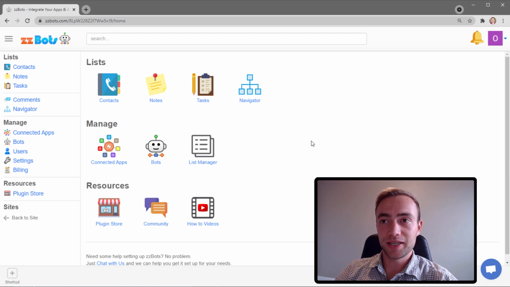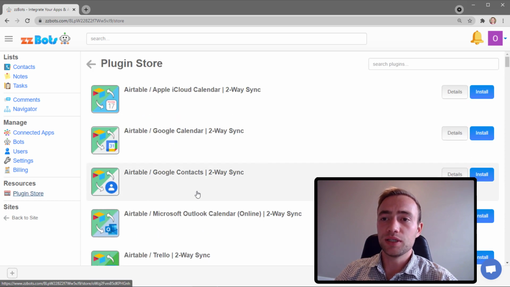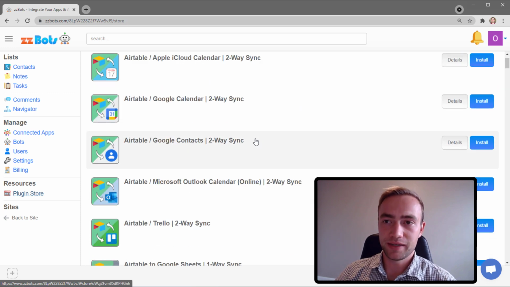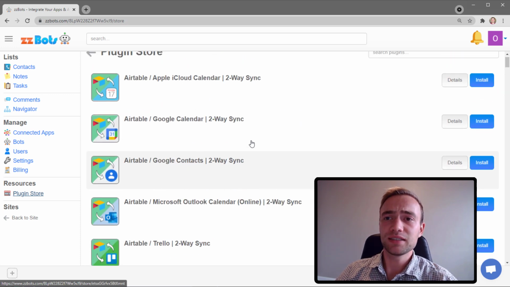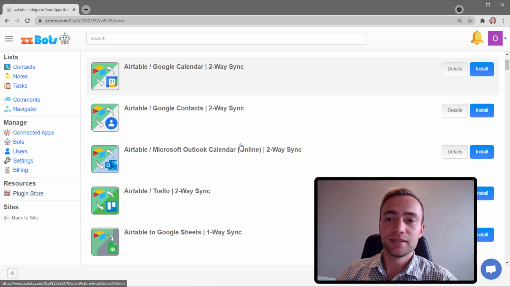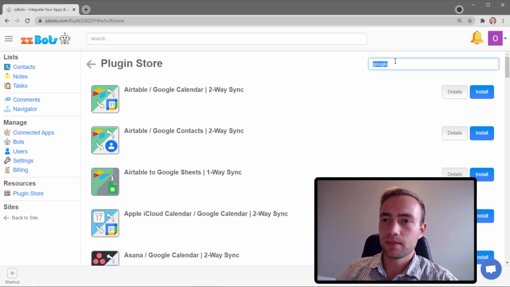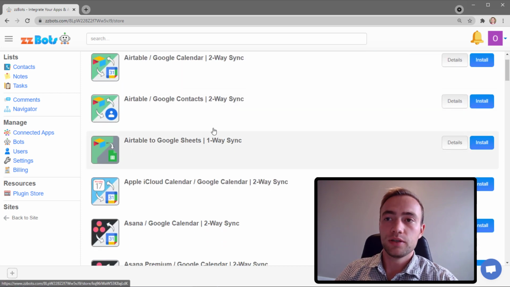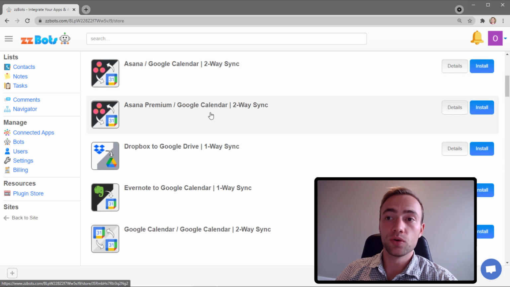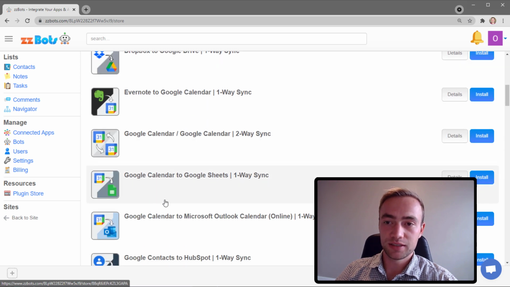Once you log into your Workspace, or once you create a new zzBots account, you'll be brought to your Workspace, where you can select the plugin store under Resources, or under Resources in the sidebar, you'll find the same plugin store link. Once you click on the plugin store, you'll be brought to a list of all of the pre-built bots called plugins. Each of these plugins integrates two different types of apps together. You can search for the relevant app here in the top right. In this example, I searched for Google. You'll see all of the plugins related to Google, whether it's Google Calendar, Google Drive, or Google Sheets.